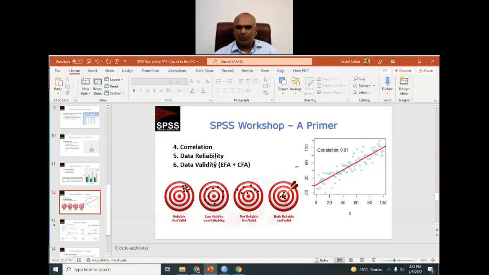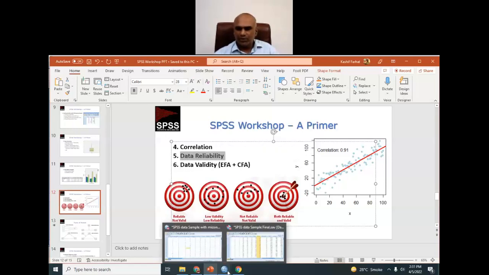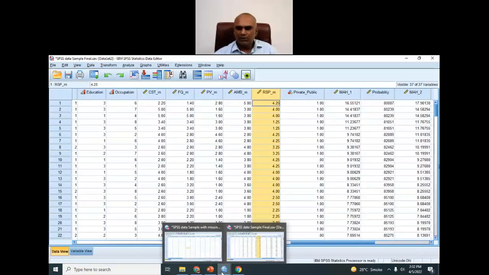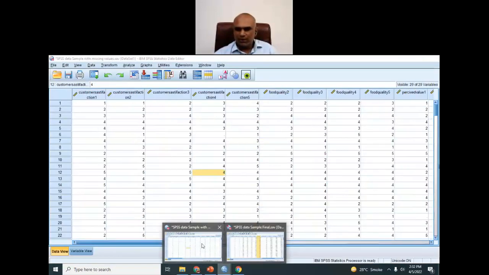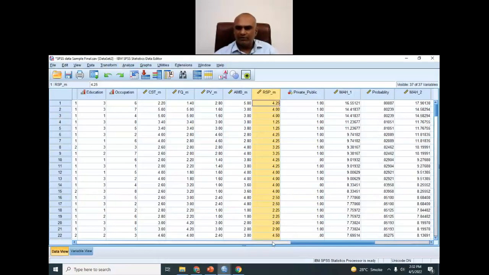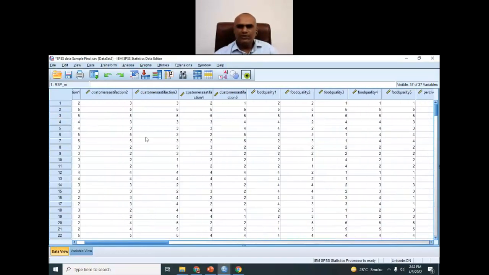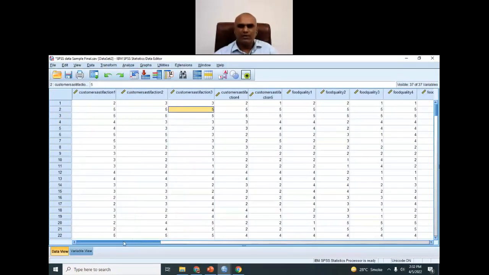So what is next part? So we're done with data reliability. So let's check the data validity. Now, oh, sorry, we're not done with data reliability. We need to do the data reliability now. So just want to make sure that I select the final data. Okay, final data. Now we'll be using this data here to check the data reliability.